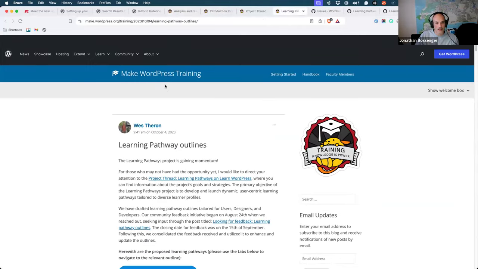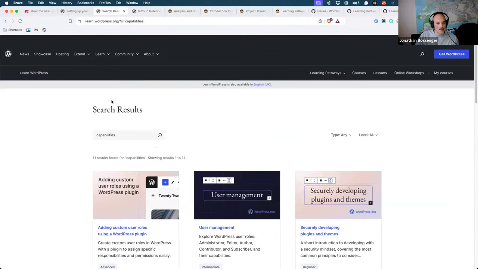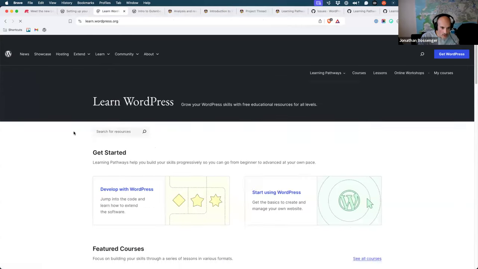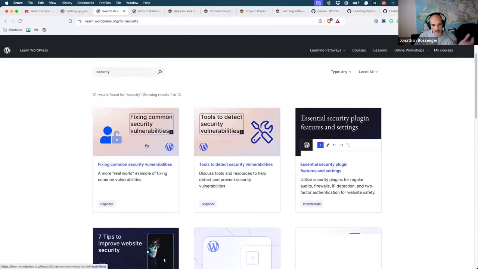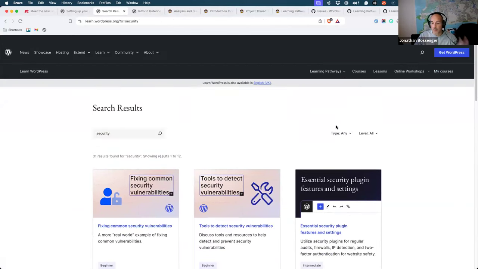So let me just find. Let me go back over here. So let's go to Learn WordPress. So first of all, there is the search result option, obviously. So I can search here for security, for example. Okay, that was refreshing my page. So I can search for security and it'll show me all lessons related to security, so fixing security vulnerabilities or essential security plugins. But there is also an implementation of tags and categories.